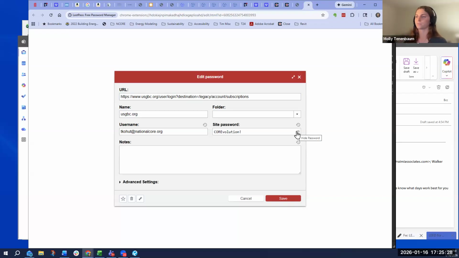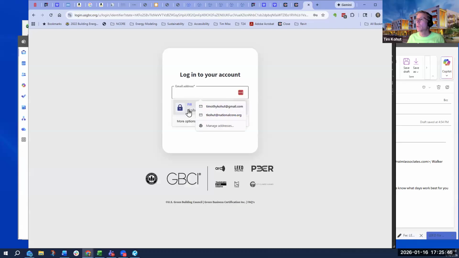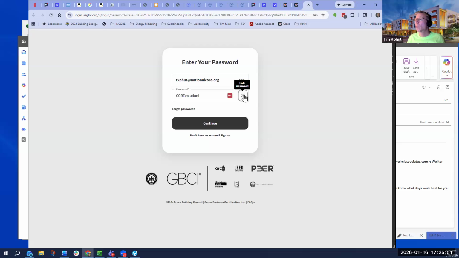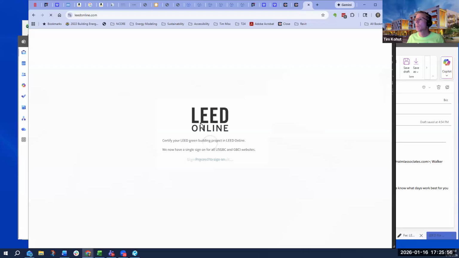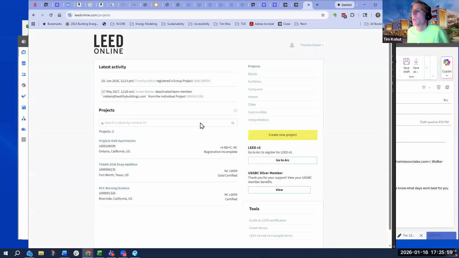Yeah. I'll make sure that this ends up on LastPass eventually, but just make a note of it. CORE, all capital, and then it goes to Volution exclamation point. Okay, so I'm just going to copy that. And I'm going to use my email address and my password. Yep, got it. And now I'm in.